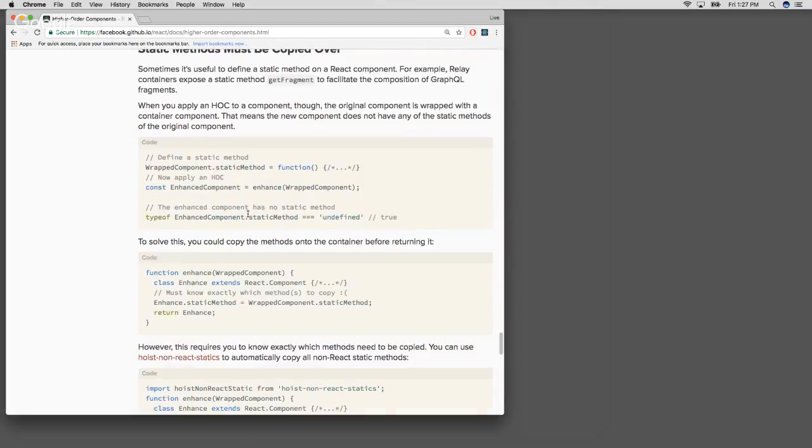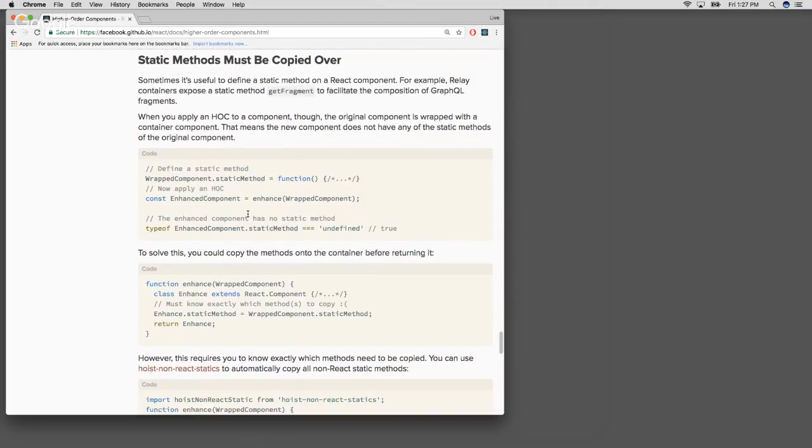Anyway, I missed part of it. There was a distraction. So basically they're saying the static methods must be copied over. So you have to manually copy it over, I think, to solve this. The wrapped component has a static method, but if I enhance that component, the static method is undefined.